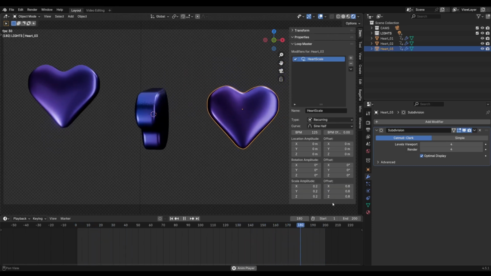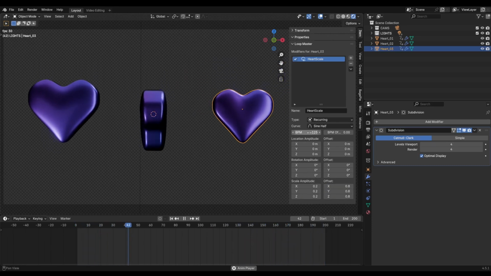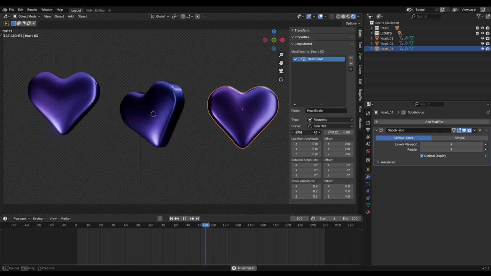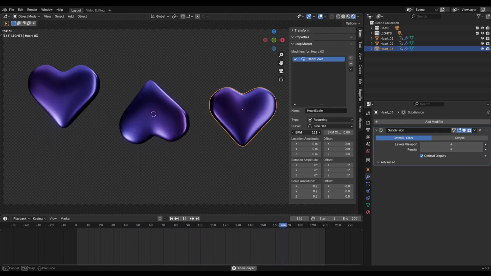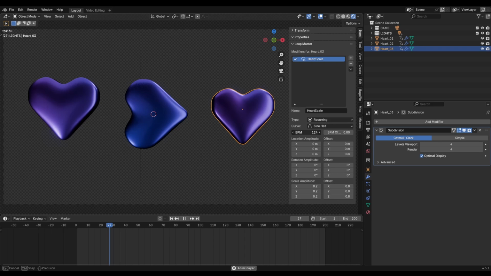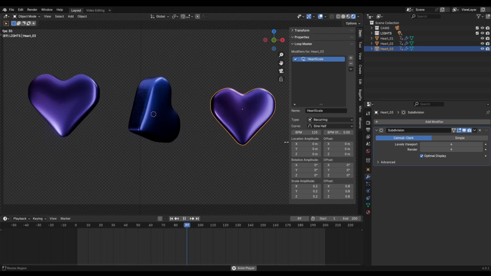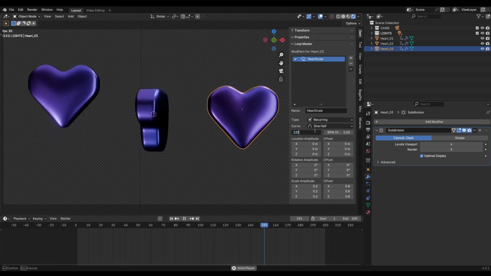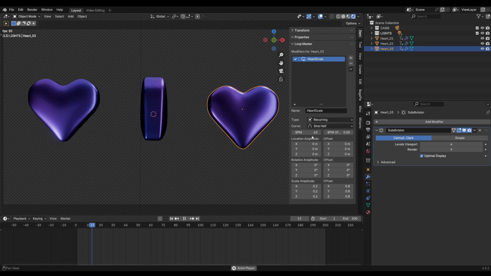If you want to change the tempo of the animation, then you go to the BPM, which stands for beats per minute. And here you can drag the BPM number or type it in manually. You can also multiply or divide your BPM to, for example, half or double time.